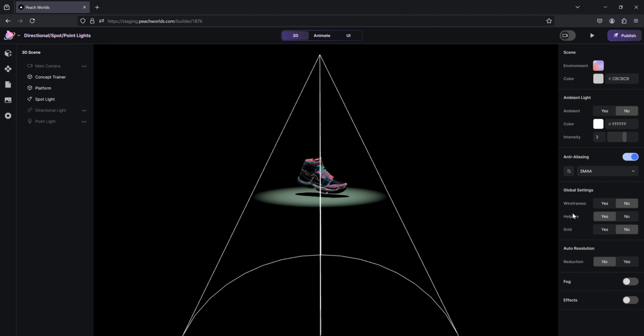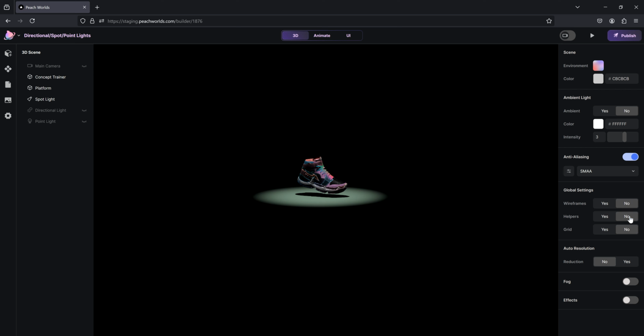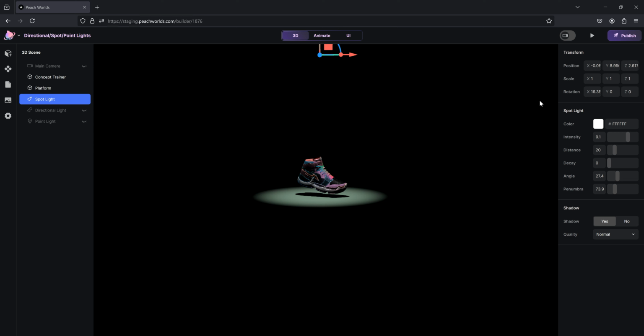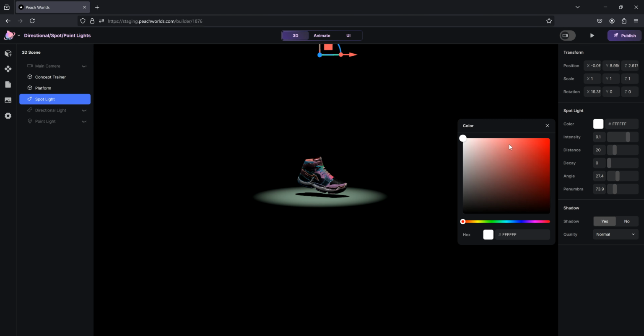Let me just quickly navigate to global settings and disable helpers, so we can have an unobstructed look at how this light actually works. Let's look at the spotlight controls. On the right properties panel, you can see all of the options available for you to control your spotlight. First and foremost is the color. So you can change the color of the light, just like so.